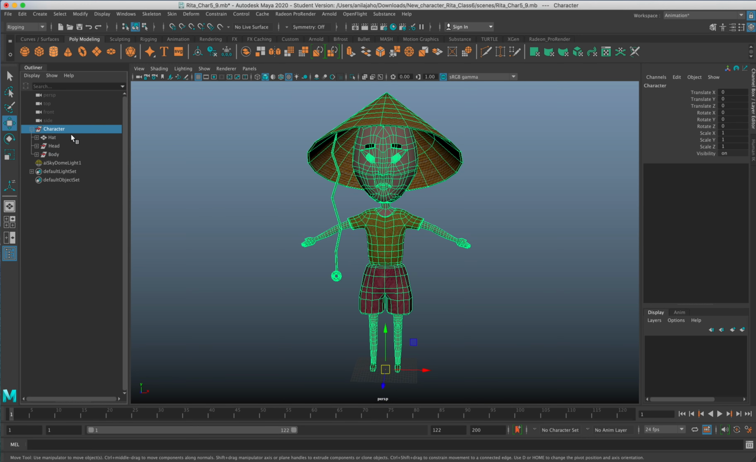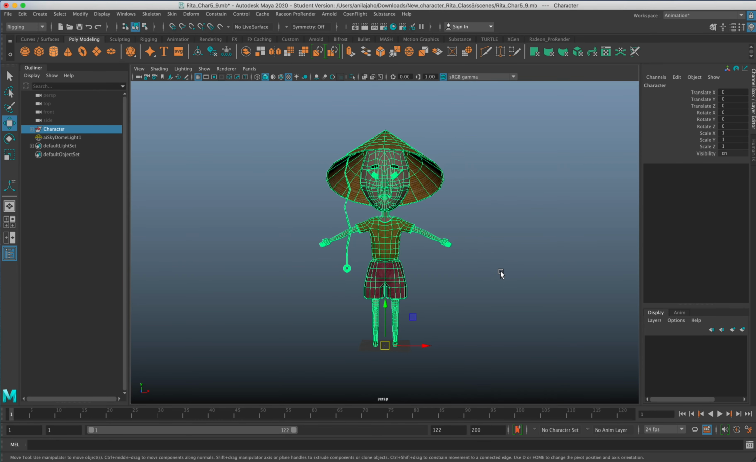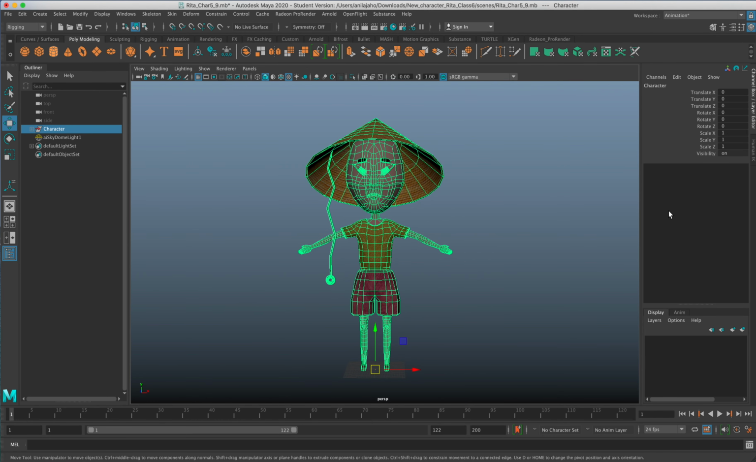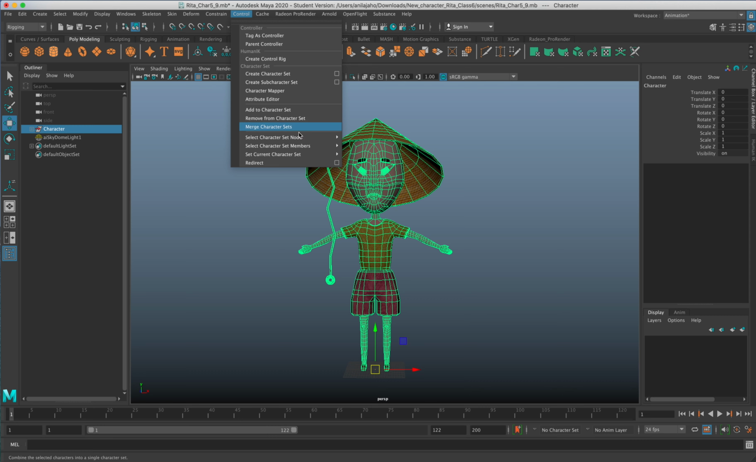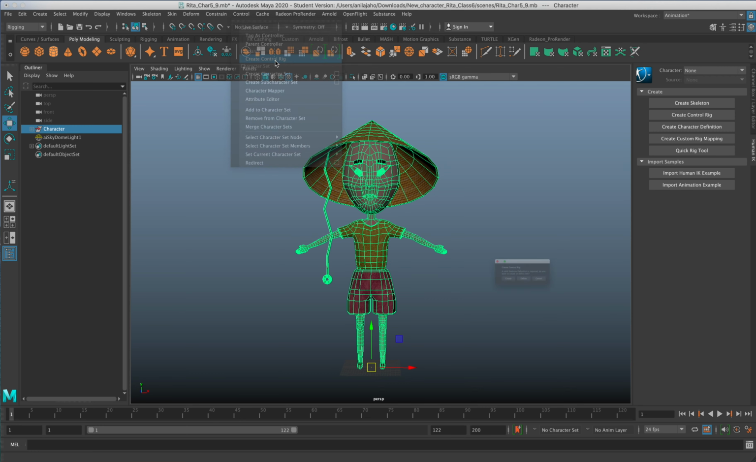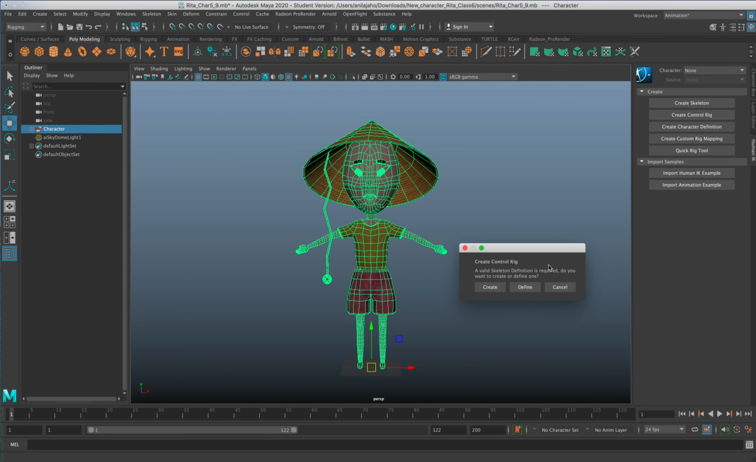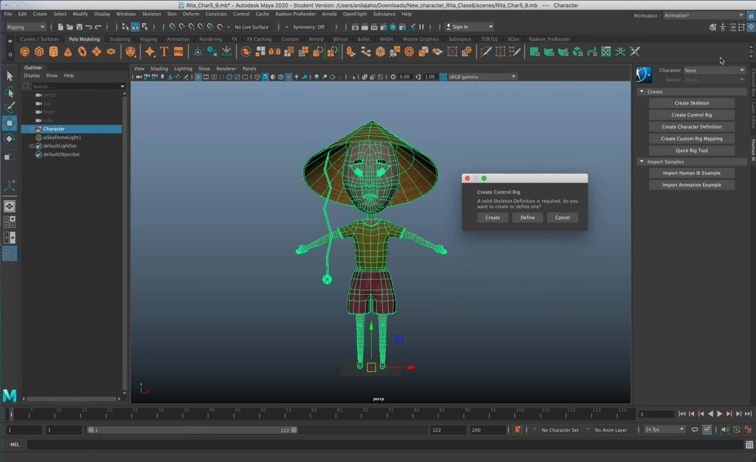So with this being said, having all the transforms at 0, 0, 0, an organized outliner and a cleaned mesh, we can go ahead and set up a Human IK rigging. Under the Rigging menu, we can go to the Control Panel, Create Control Rig. Once you do this, a window is going to open up: a valid skeleton definition is required. Do you want to create or define one?